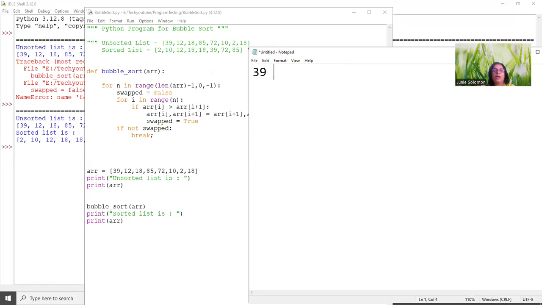39, 12, 18, 85, 72, 10, 2, 80. So this is my array, okay? So how is it swapping? Let's see that. What does it do? You are passing the array and it is capturing.